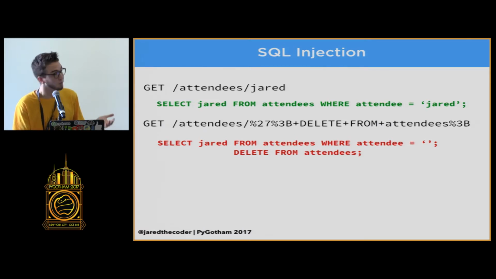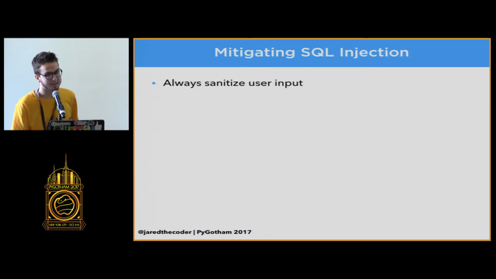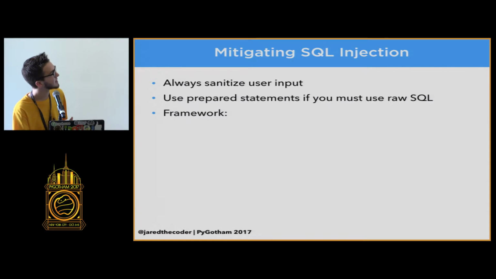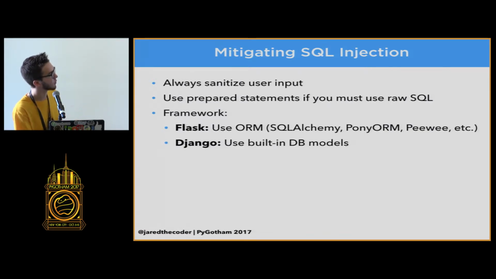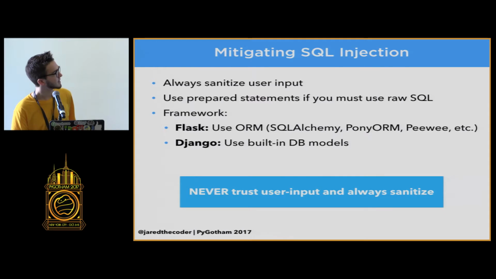So that will not happen in pretty much all cases with Flask and Django because both of them use ORMs, or you have to use the built-in database model. But if you do want to execute raw SQL, always use prepared statements, bind the parameters to the variables, and then it will sanitize it or escape it for you. So again, we're going to see this over and over: you never want to trust user input without sanitizing it first. That is what will bite you 90% of the time in most web applications.